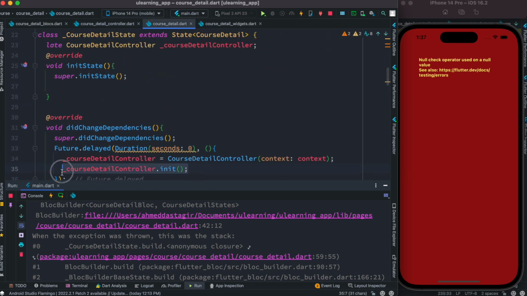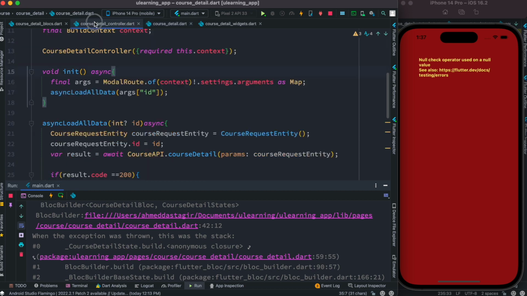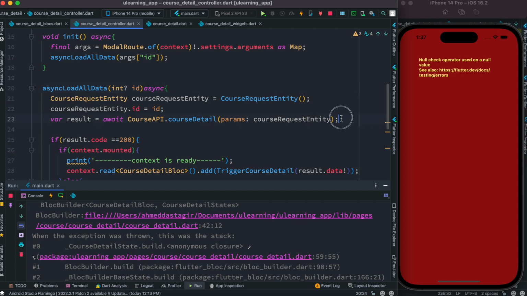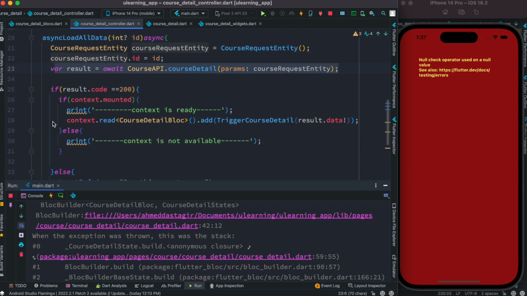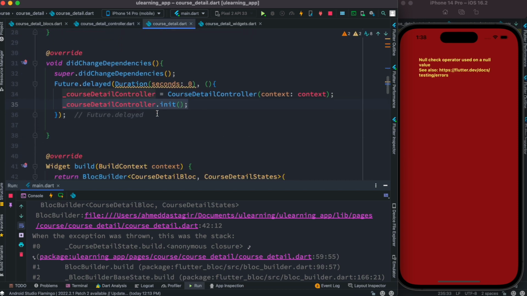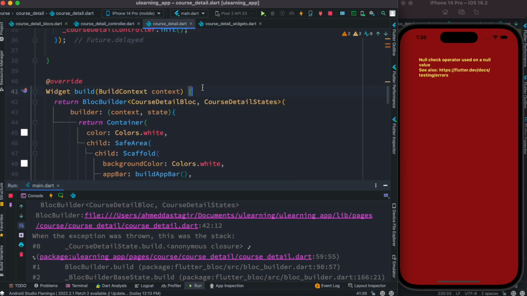We call the init method, and then it comes over here, and then we load the data. As we load the data, this triggers events and the related states getting ready, which takes time, but you are already inside this build method. So the build method literally gets called very first.